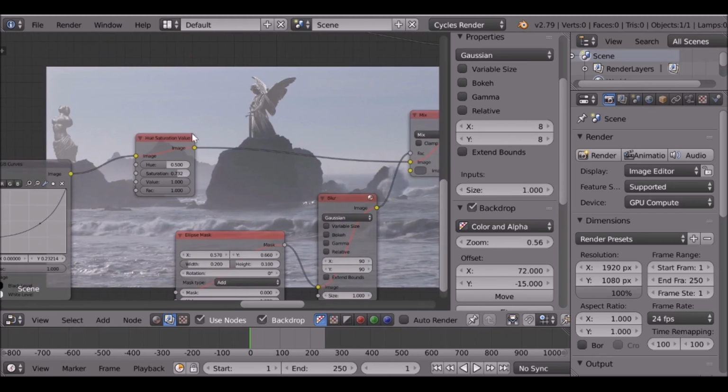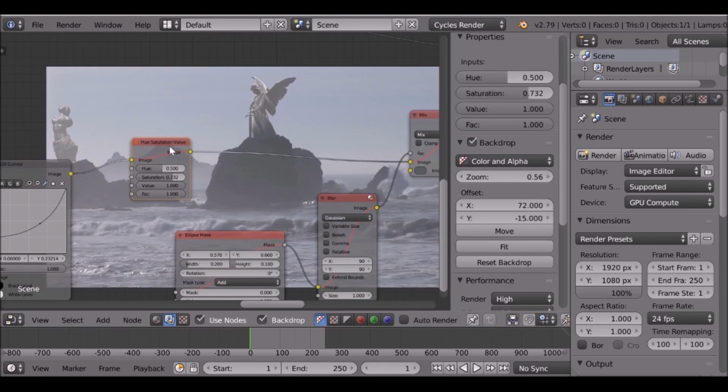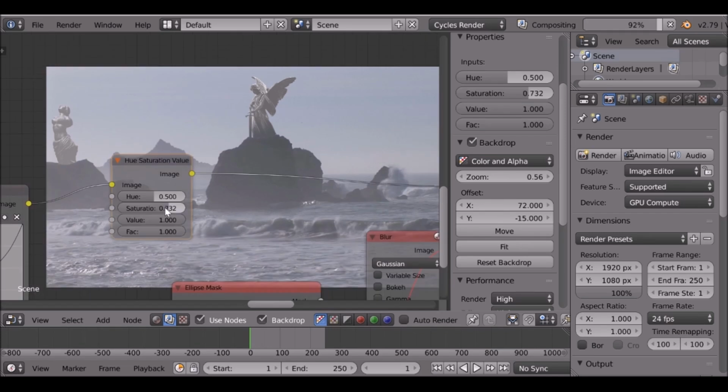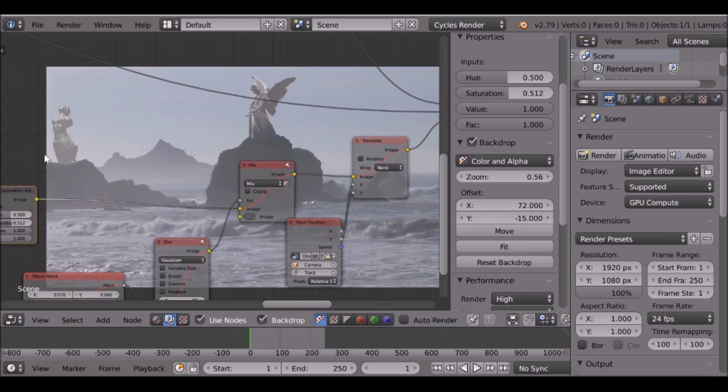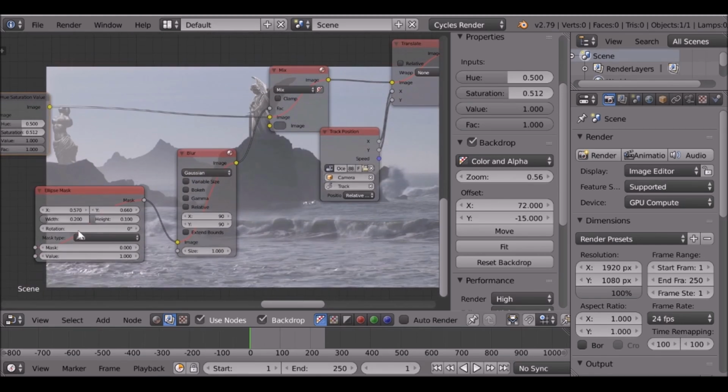Let's go over to the next one, which is the hue saturation. Press M to unmute it. Now the saturation, this needs a bit more desaturation. Now the next thing is the contact shadow. So this needs changing a little bit.